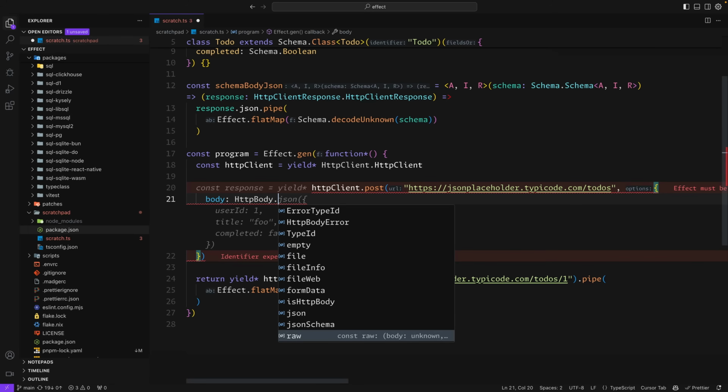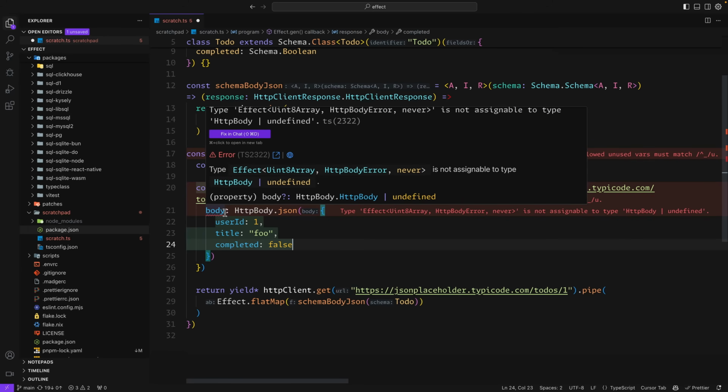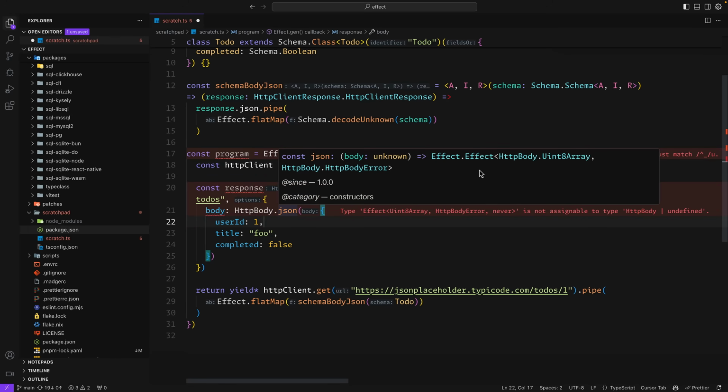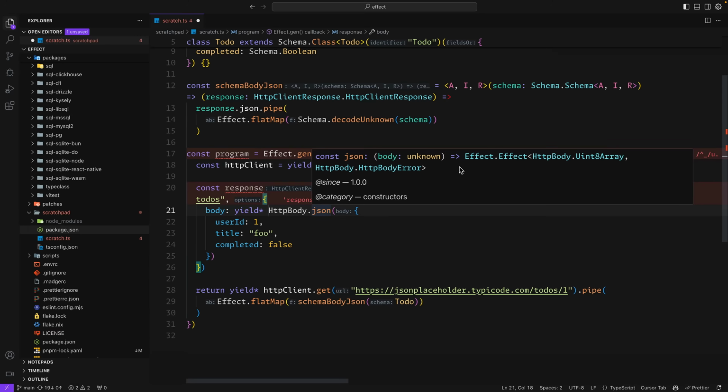So let's go with the JSON. If we do this and then pass in the actual JSON object, as we can see, we get an error here saying type Effect is not assignable to type HttpBody. And that's because JSON returns an effect. So we need to yield this, and now it works. So why do we need to yield this? Well, because this is an operation that can fail, and it is going to fail with an HttpBodyError. And that means it is an actionable error, so you can recover from it.